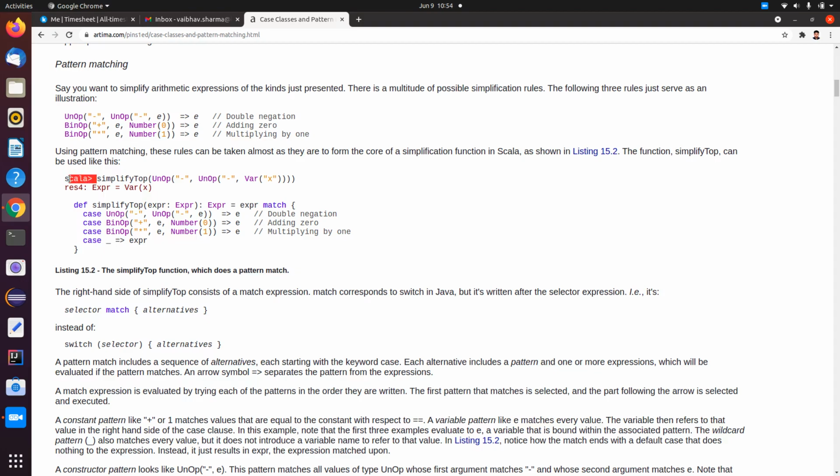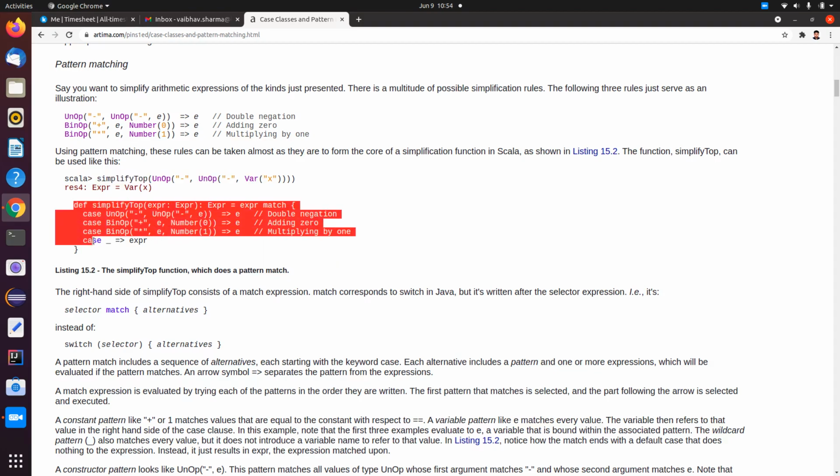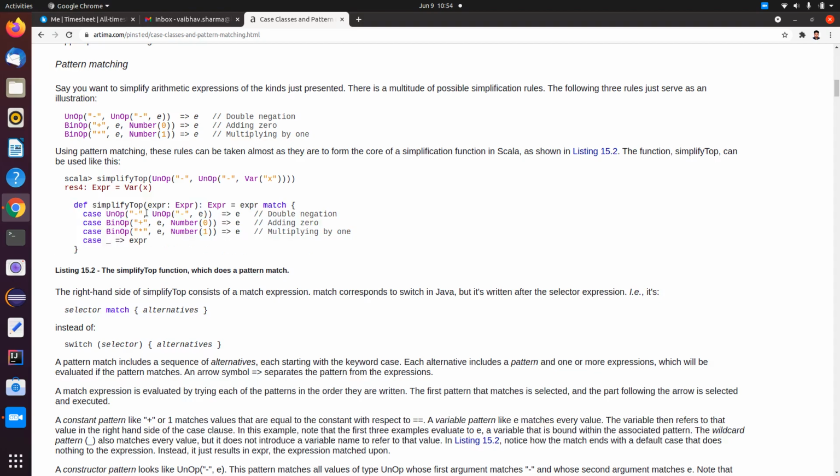Scala has an interpreter, and if in the Scala interpreter you write something like this, you will get this as a result of the expression. The var x has been assigned to expr. You can define your function here like this. You can see we have expr, and then a match keyword, and in the curly braces we have some cases. If you are familiar with the Java switch case, it is a similar thing.